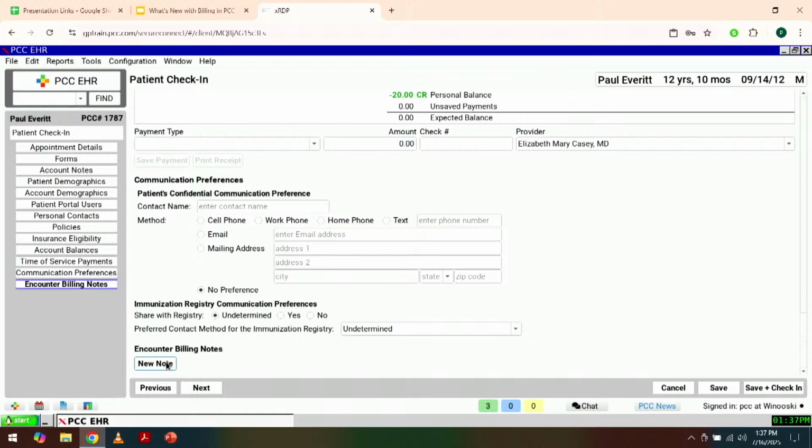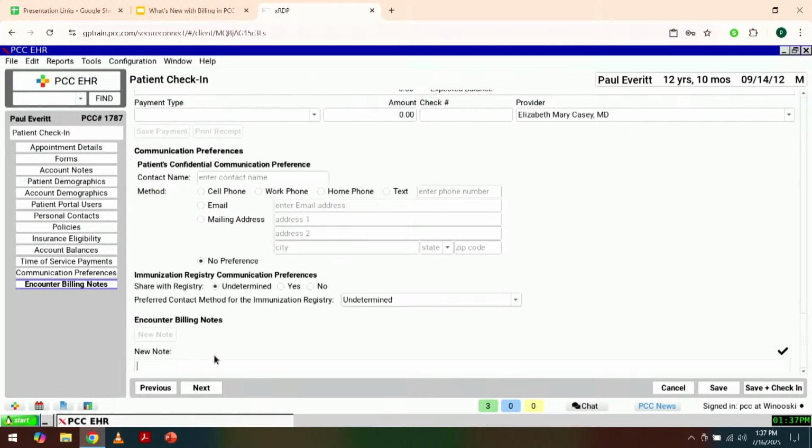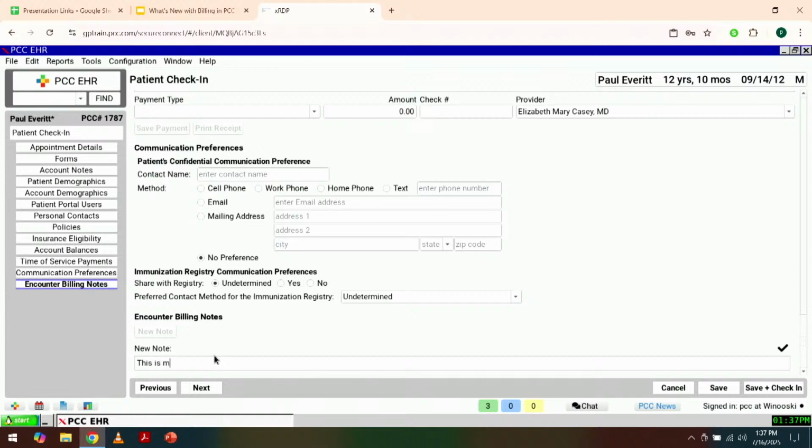This works exactly like account notes, so I would just click the button for new note and type in my note, with typo and everything. We'll hit the checkbox, and there it is. So same features: the plus button will add a follow-up note to it, the little pencil lets you edit, and then the new note will let you add another note.